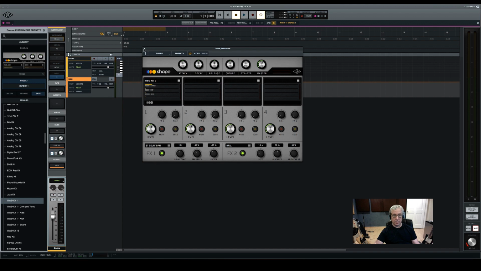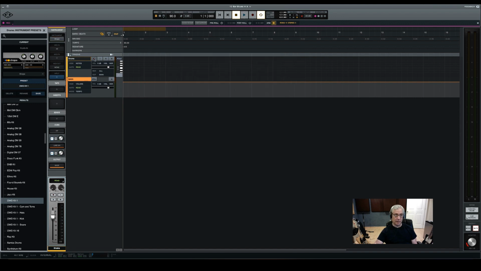I'm going to then close the Shape instrument, and I'm going to record enable my drum track that I have here. I'm actually using, just by the way, a Novation Launchkey 49. And now that I've record enabled, I can go ahead and execute my MIDI performance right here on the Launchkey. And I didn't have to do anything to make this work with Luna. It's just a USB keyboard, and Luna recognized it, and I can use it to perform MIDI now.